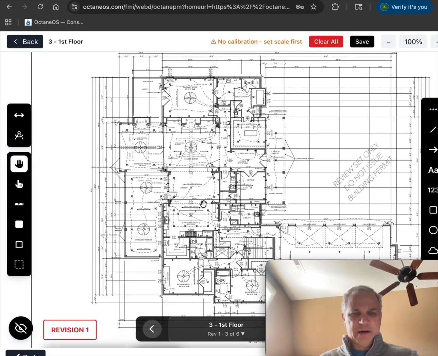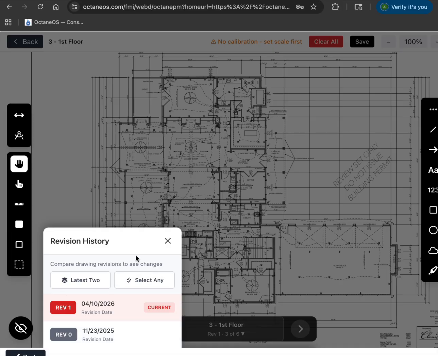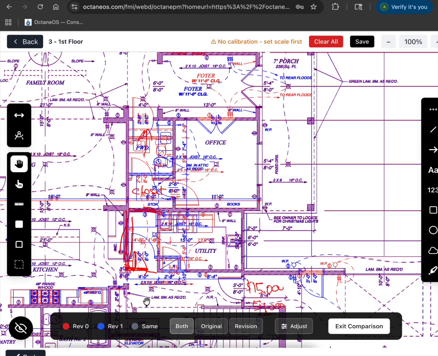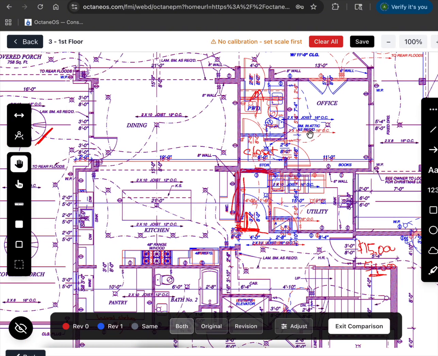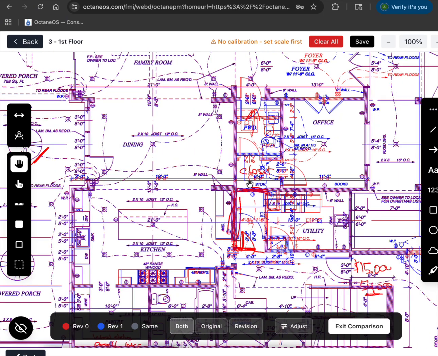So I'm going to go in here, and this one is always going to show the latest revision. I'm going to move myself out of the way. And then down here at the bottom, there's a revision button. If you click on the revision button, it can ask if you want to compare to see what the changes are. I've only got two changes, so I'm going to say the latest two versions. And when I do that, it's going to put one version on top of the other. Now the original revision is in red, the new revision is in blue, and anything that's the same is in this purple color.